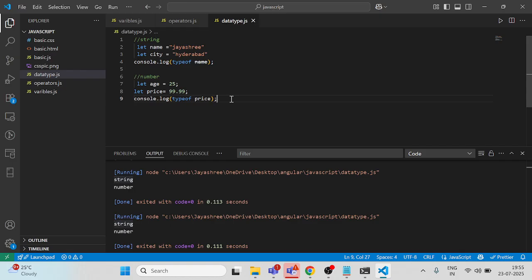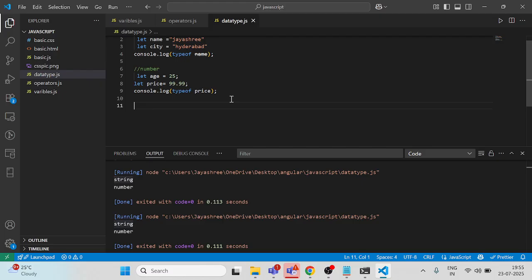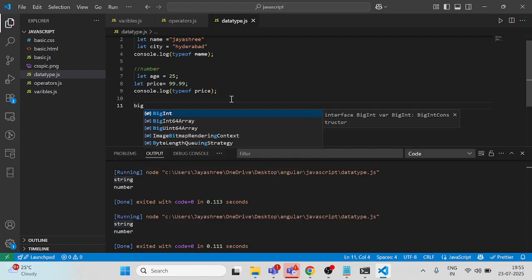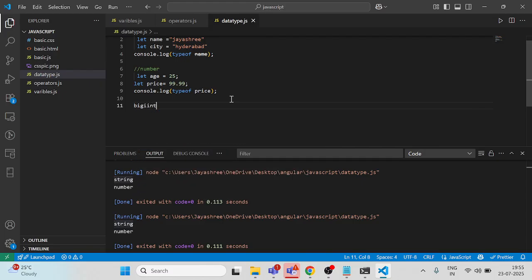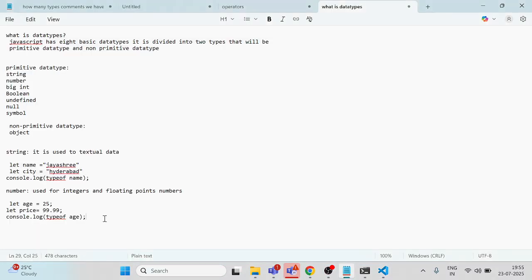Next, we have BigInt as well. Directly, just a moment, BigInt. So BigInt is used for very large integers. Okay, very large integers.